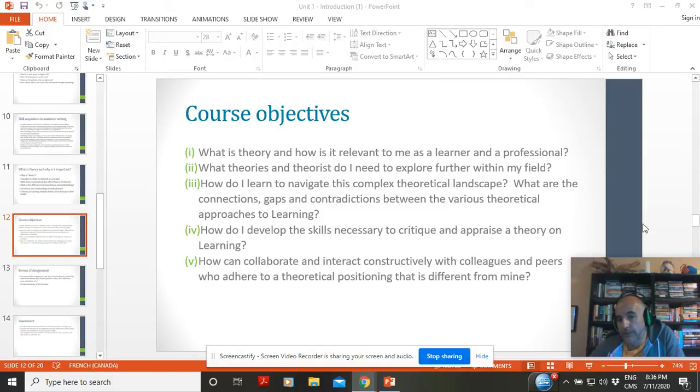And five, how can I collaborate and interact constructively with colleagues and peers who adhere to theoretical positions that are different from mine? So you will see all of these objectives are tightly interwoven into your assessment, and we'll come back to that. And then in class unit 12, which is not face-to-face and not within the week, it's a standalone unit which I record and you can watch in your own time, we'll go back to the course objectives and I'll tie everything we've done back to these five objectives as a wrap up.